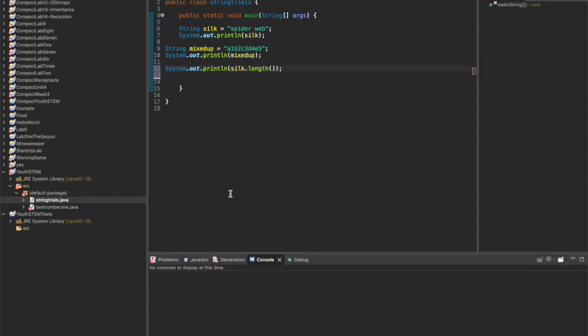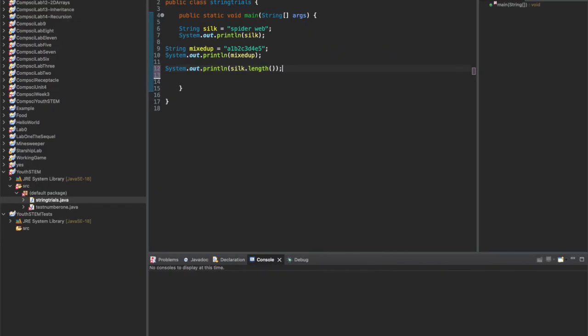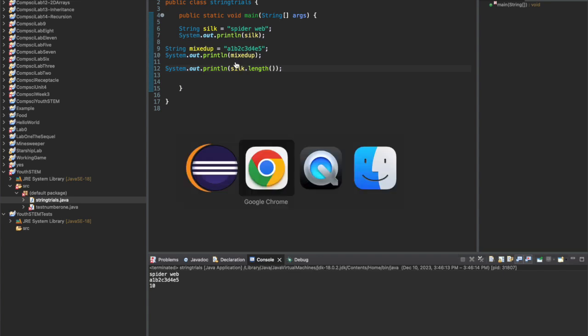It has 10 spots. 1, 2, 3, 4, 5, 6, 7, 8, 9, 10. Even if the spot number only goes up to 9, we add 1 because it has a 0 at the beginning, as all strings do. And so this should print 10. There are 10 spots in String silk. There we go.